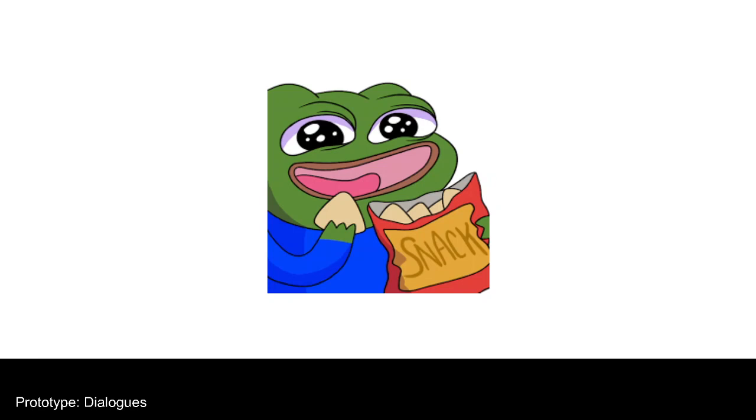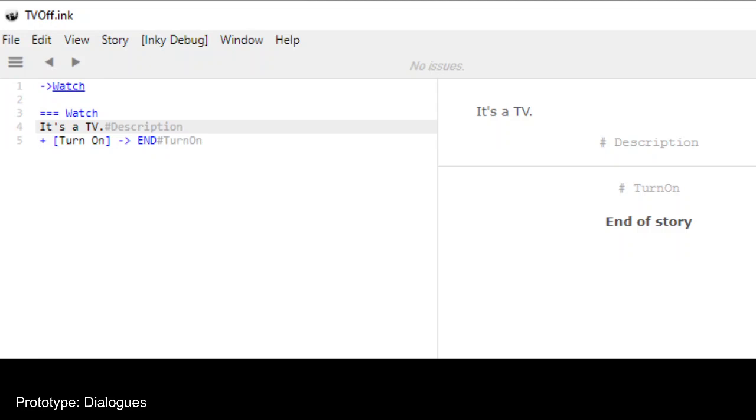We have the TV. Maybe that's a good one. So the first dialogue with the TV is called TV off. It's when the TV is off, and it throws you directly into this watch knot. It just says it's a TV, and I made this new tag here, description, to show you later in Unity how we connect tags to InkEvents in Unity.